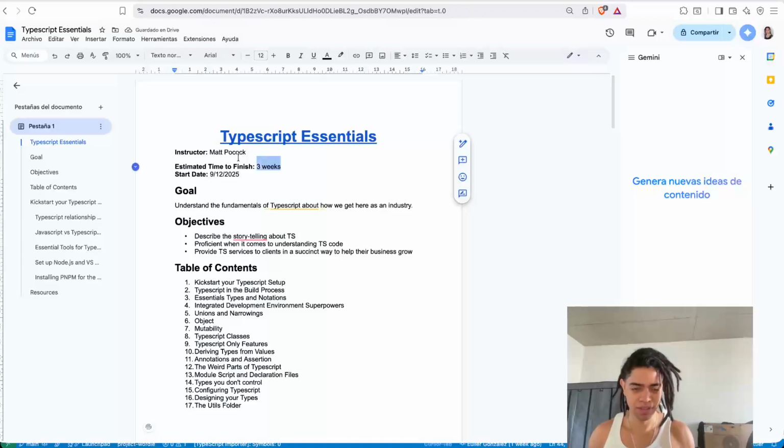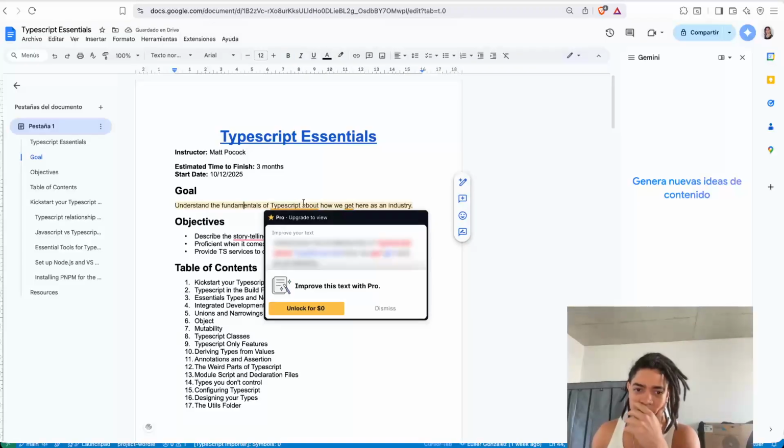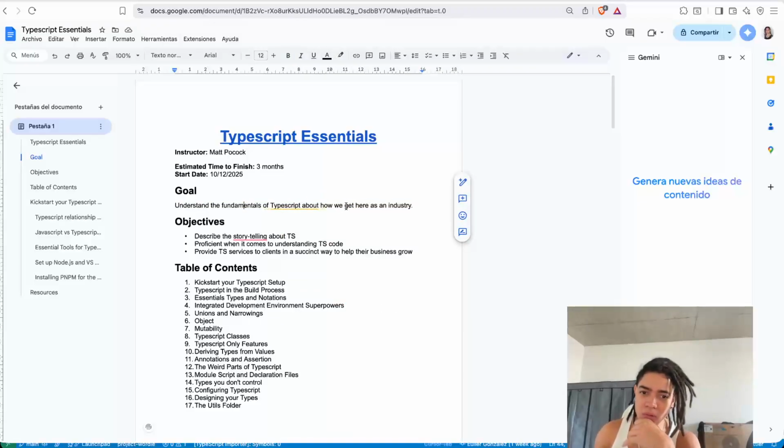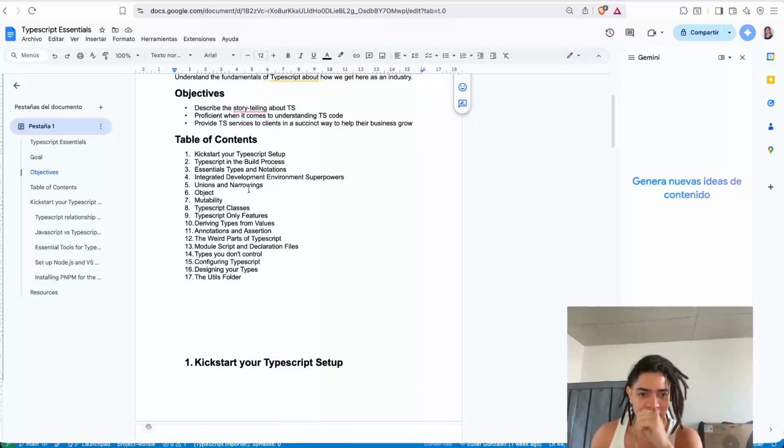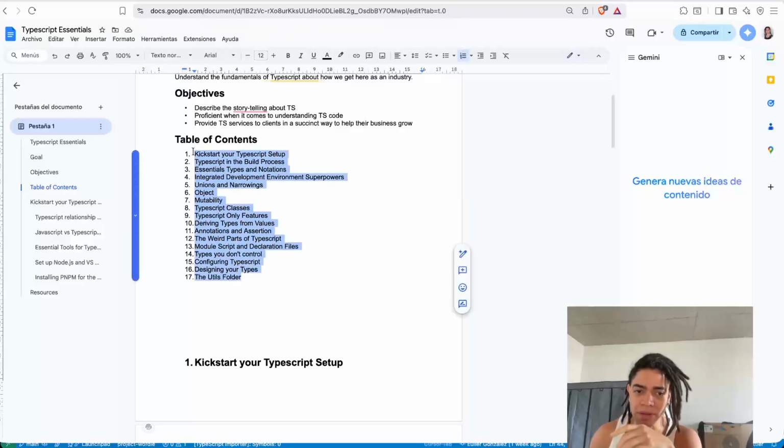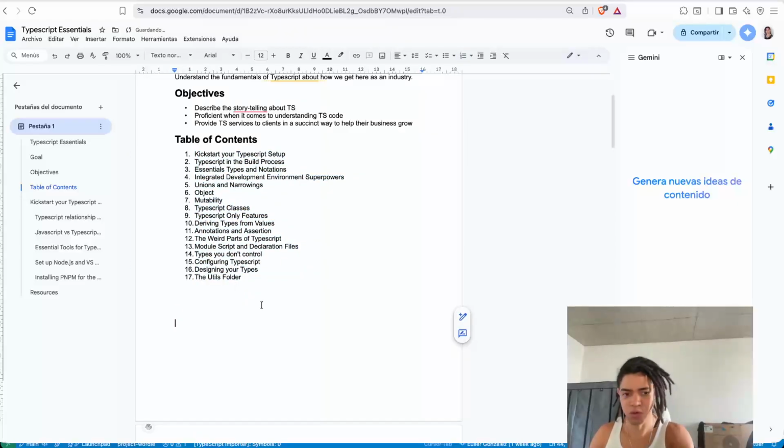The time estimate is maybe 2 months, for the next 2 or 3 months, because it goes up to February. The start date was yesterday. So the goal is to understand TypeScript and how we got here as an industry. And here are all of these different topics that are relevant to know.